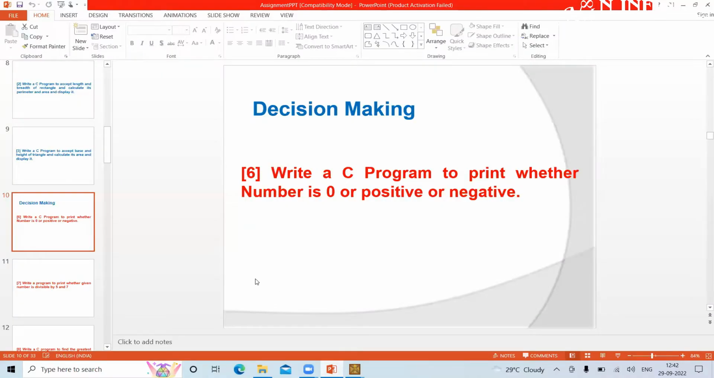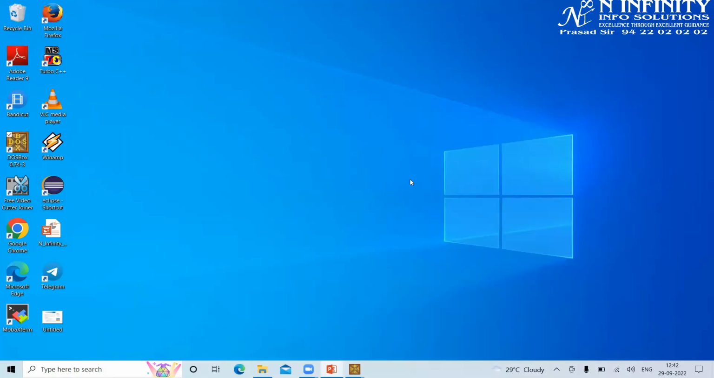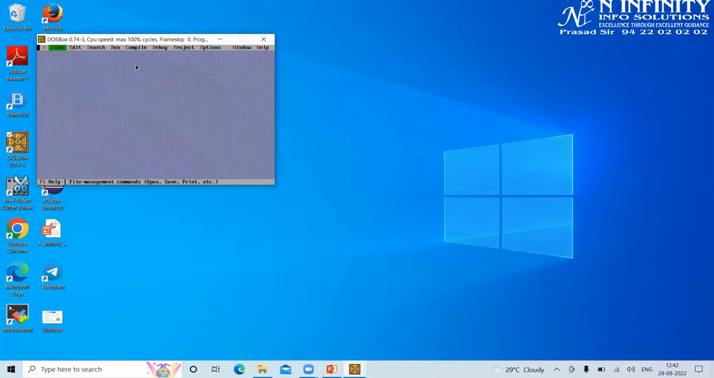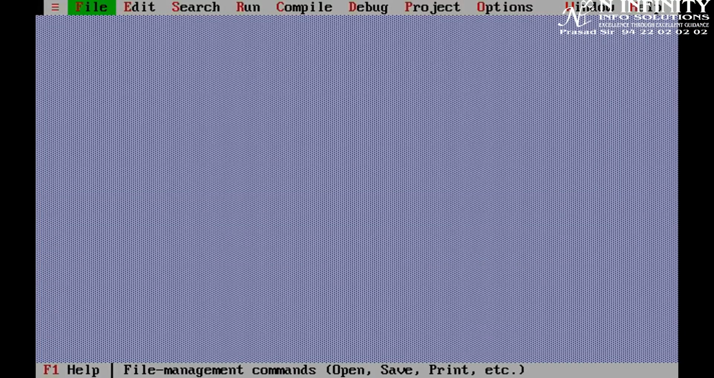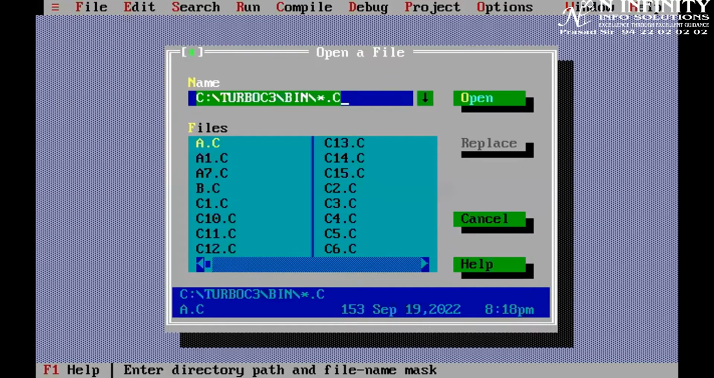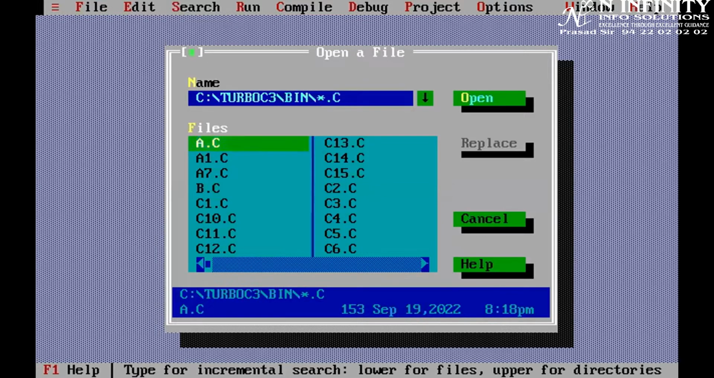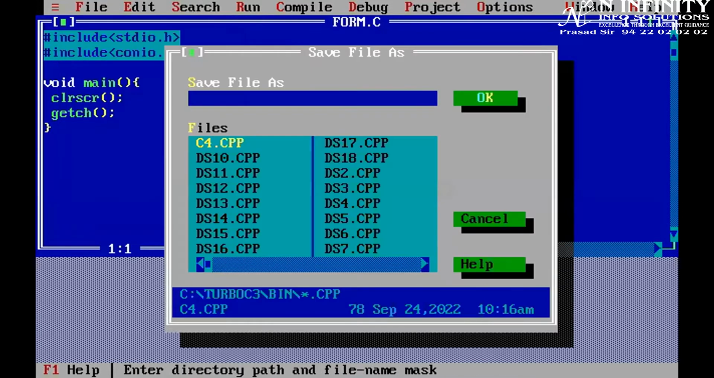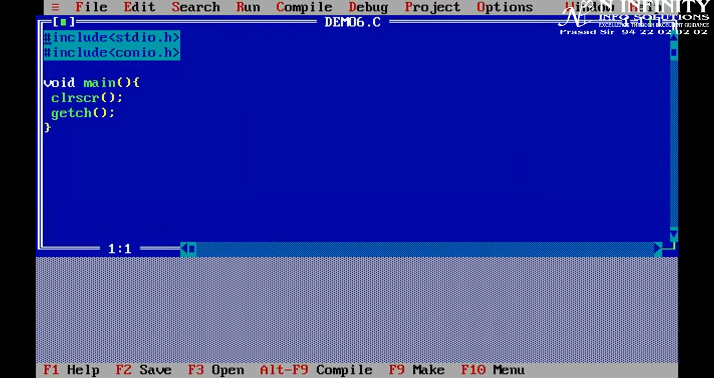Okay, so the problem statement is write a C program to print whether number is 0 or positive or negative. So if else का use करके let us see like how we can go on working across this program. So as discussed in the previous video, we are going to use form.c file instead of typing this every time, and we'll save it as demo6.c, right?